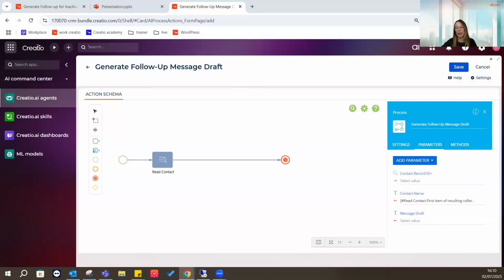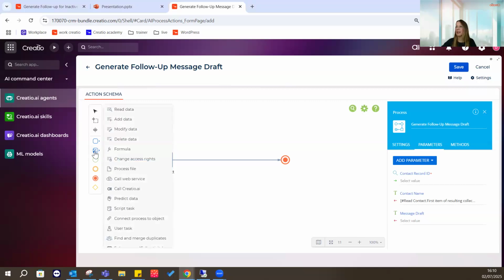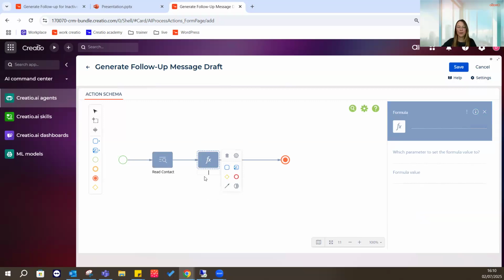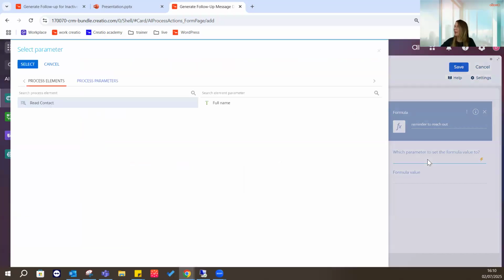Now I'm going to add a second element to my canvas. It's going to be a formula. Formula is a system action here, and it's right here. And I'll connect it with the flow, like so. And I'll take care of its properties. Let me give it some label like reminder to reach out. And then we are asked which parameter to set the formula value to. We do have a parameter for that. It's called message draft. So let me select it.